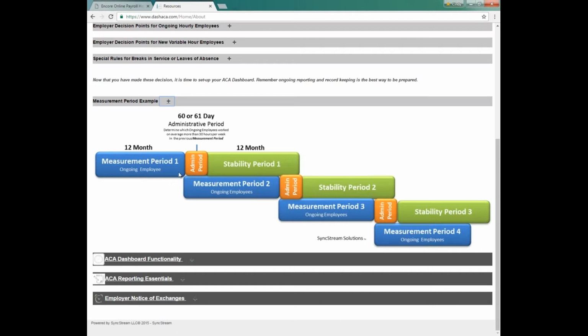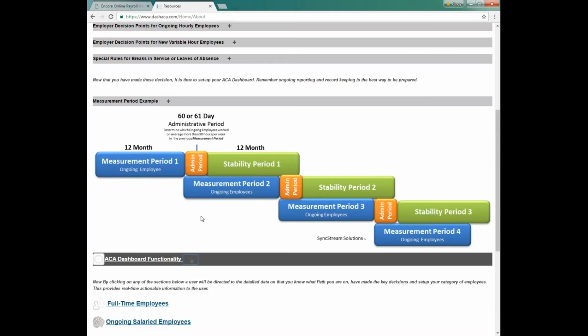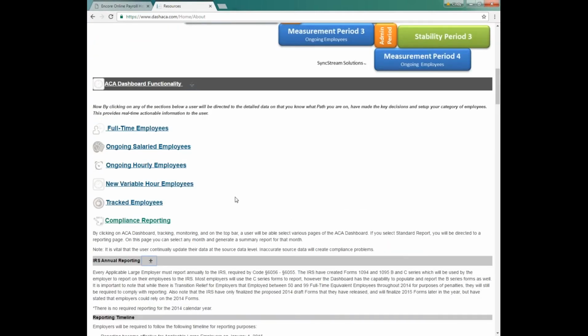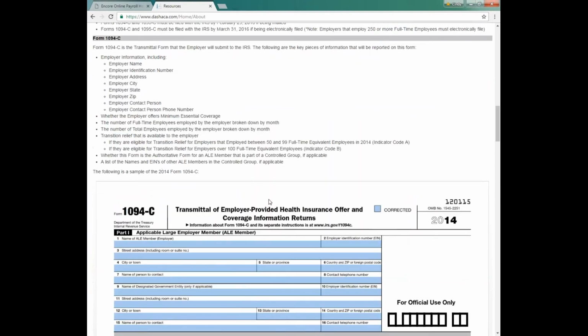We will set up your measurement period, your admin period, and we will automatically do all of these calculations based on the hours that you paid people through payroll. And then the second thing that the system will do for you is all of the IRS annual reporting.